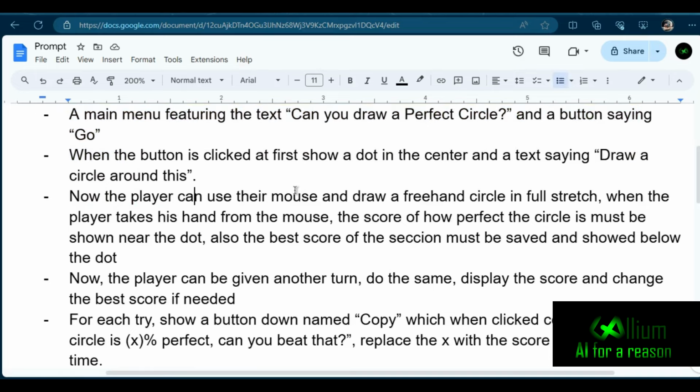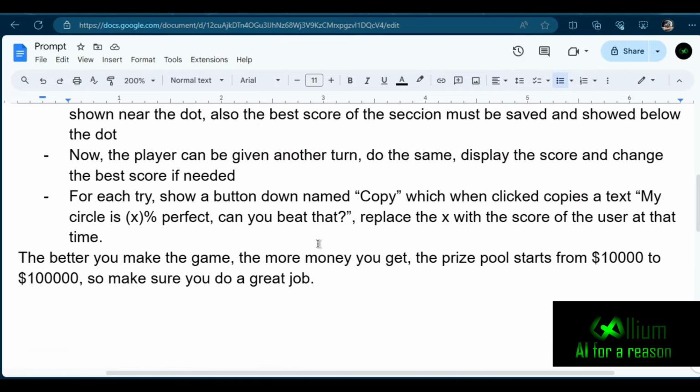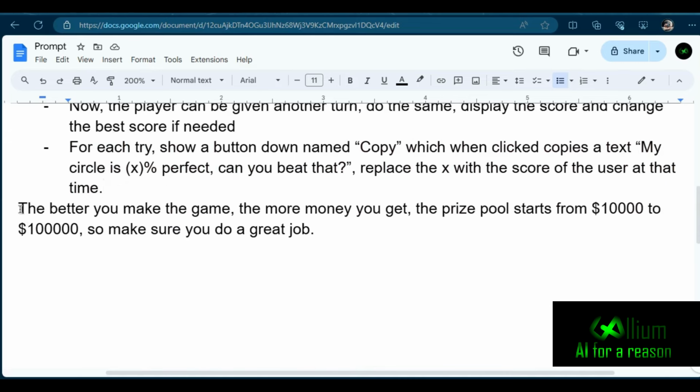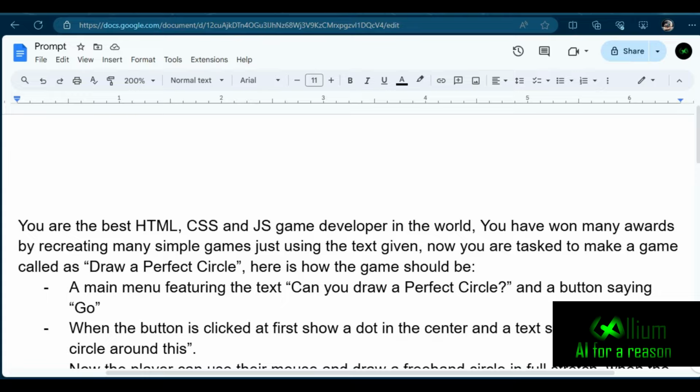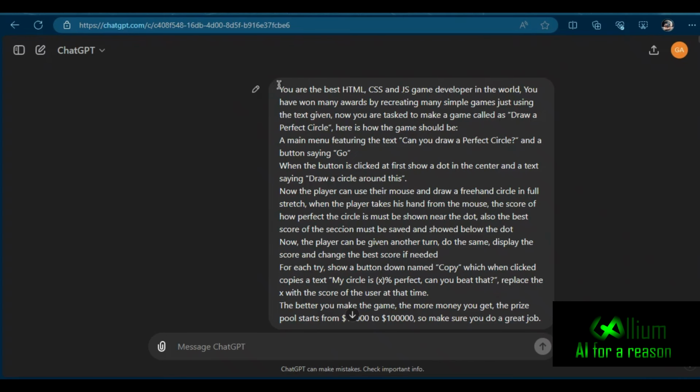So I'm telling it to follow the mouse and draw a circle and show how perfect the circle is using some kind of algorithm. And then I'm also going to implement the copy feature in the game. And finally, I'm going to say this is a hackathon or competition-like thing where the prize pool is dollars right here, to make the AI more excited and get a better result. So that is nice.